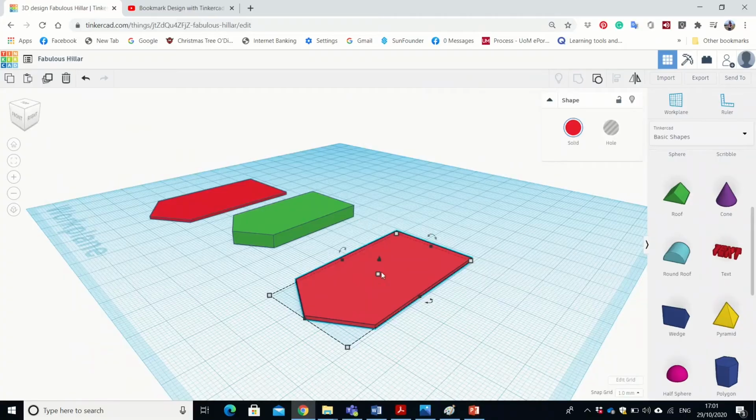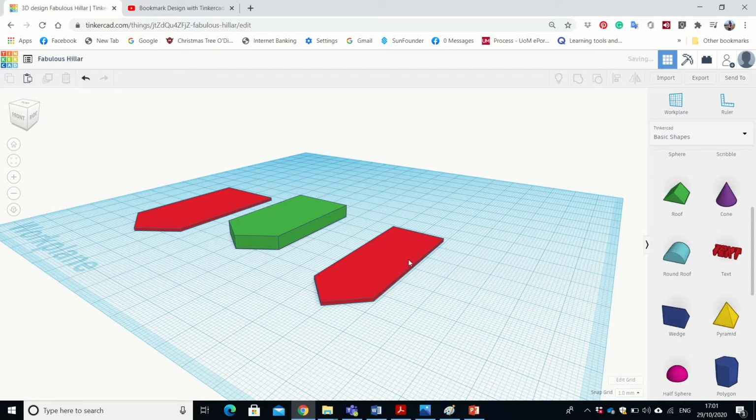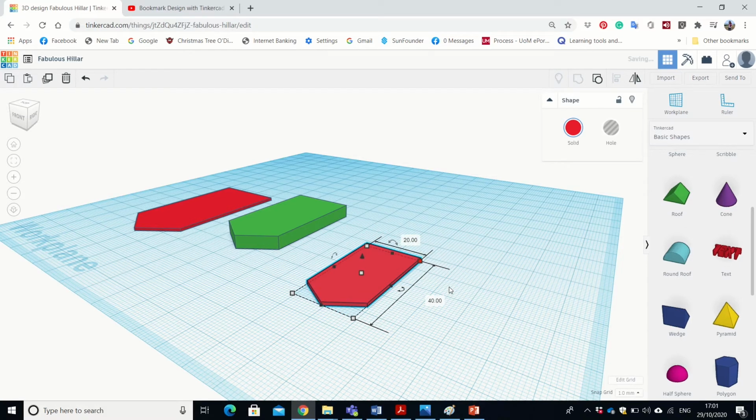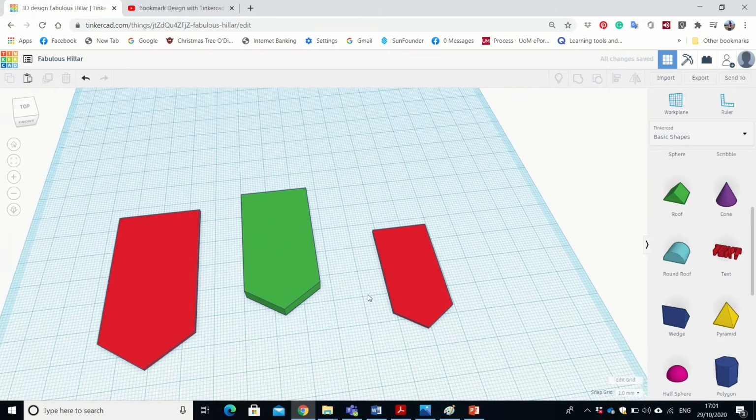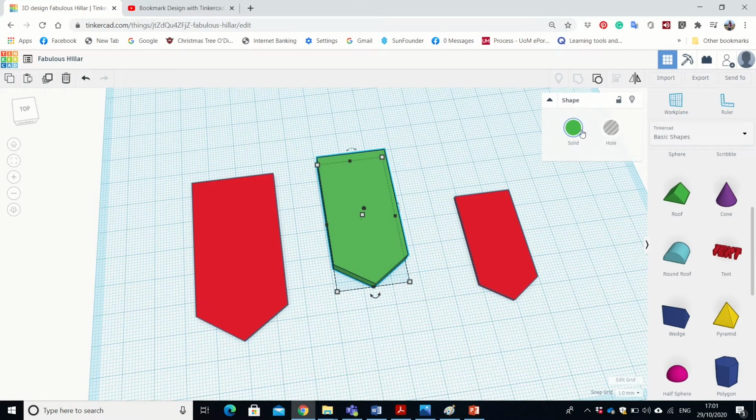Okay, now let's select the shape on the right. Click on the bottom right handle. Change the width to 20 millimeters. And now let's change the length to 40. Okay, now select the mid shape, the green one that we have just made, and change it to a hole.